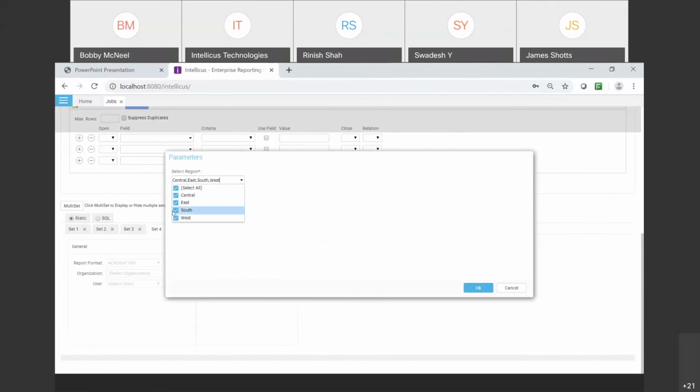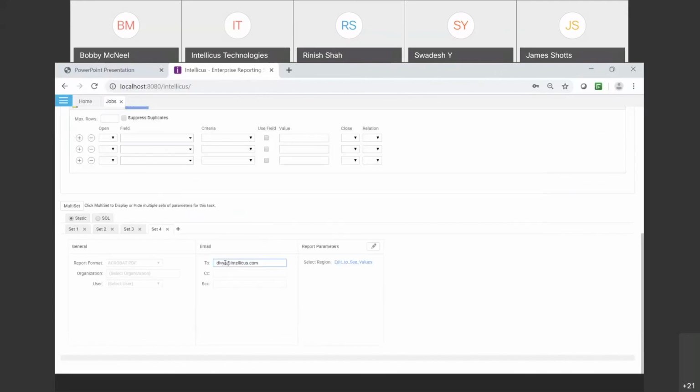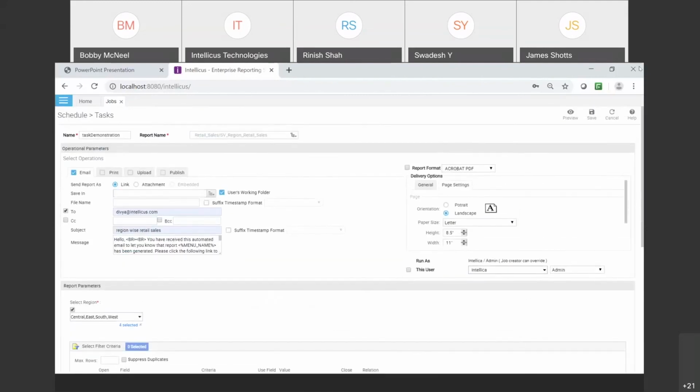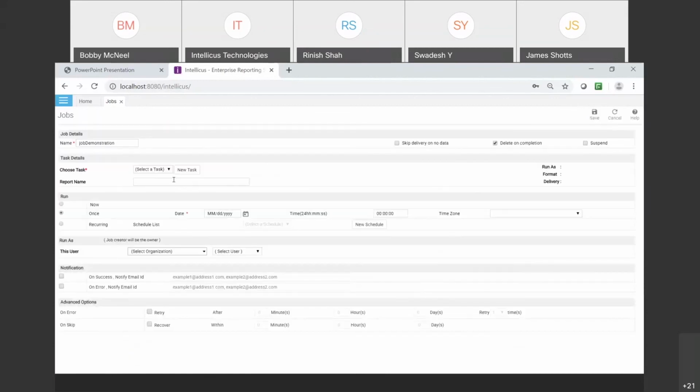For South, it should be mailed to Mike. For West, it should be mailed to, say, Scott. So this is how we can create a job. We may save this.